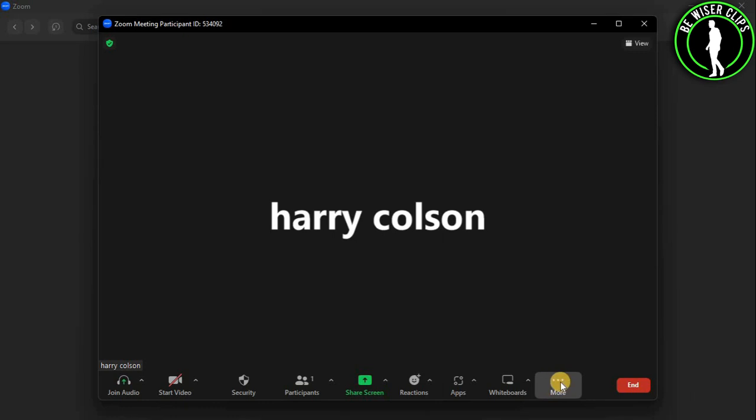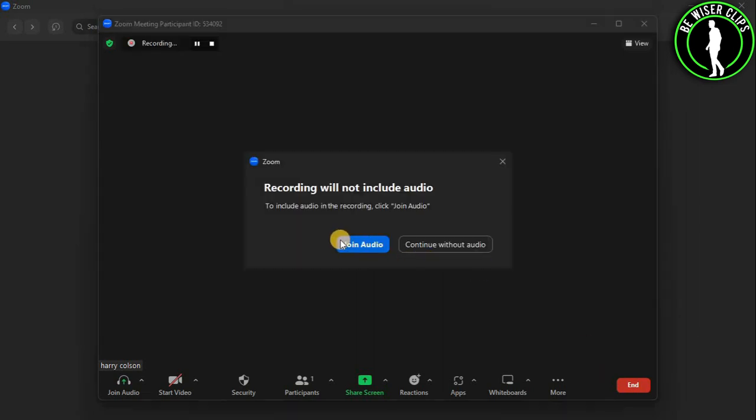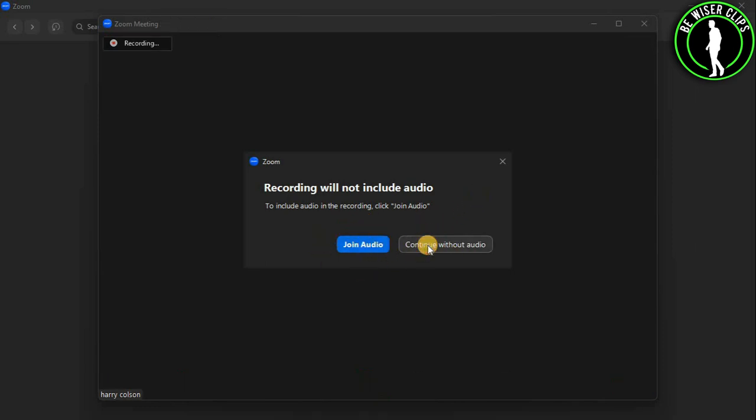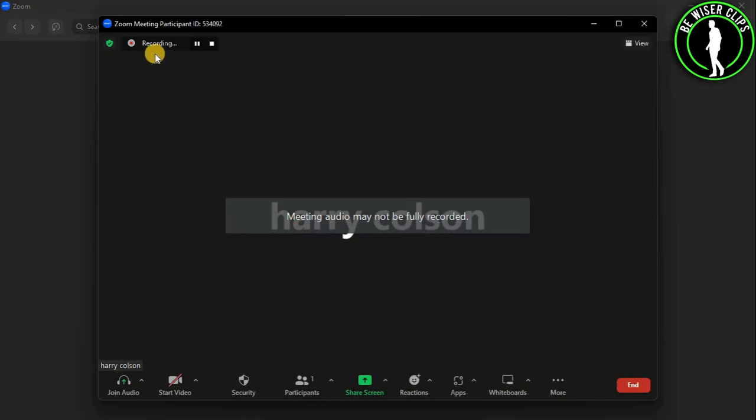Now just select these three dot options right here, and you can see this Record on this computer option right here. Now just select it, and you can choose if you want audio in your recording or not. After selecting one of these options, I'll go with this one, and now your recording has started, and you can see it right here.